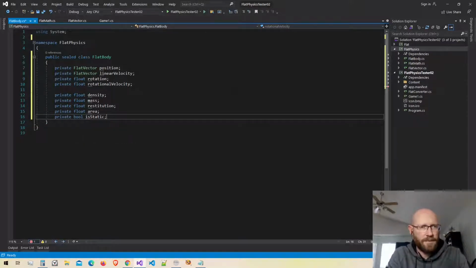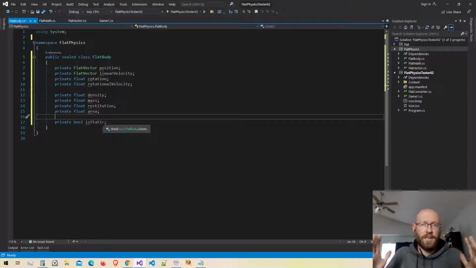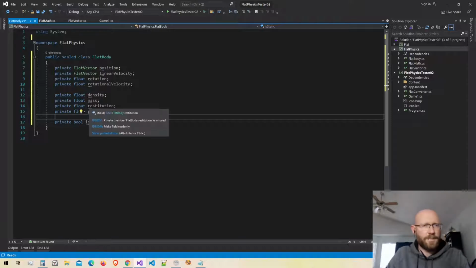Okay, and static, if something is static, it basically means it doesn't move and it can't get pushed. It's just completely fixed wherever it is. This will not react to physics. Other things will react to it, like they'll bounce off of it, but it will not move, and it'll be completely static in the scene. And so I think that's initially everything we want to store.